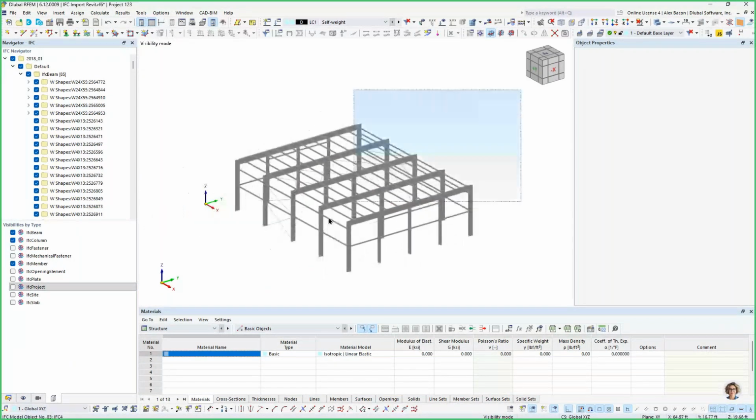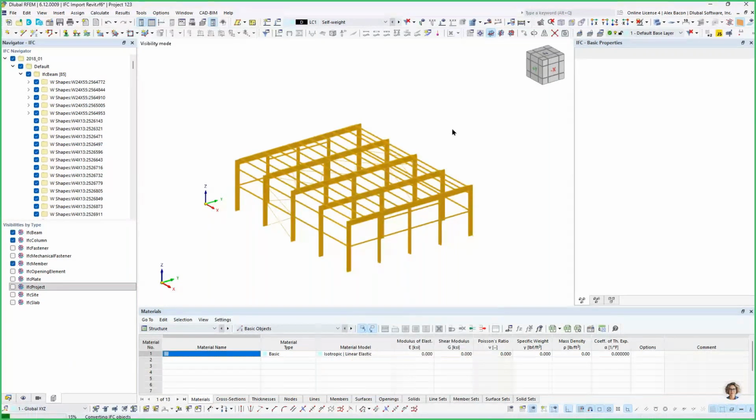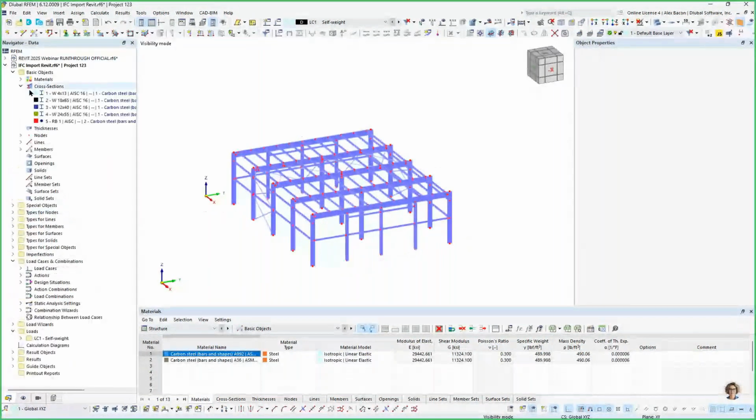So now I can simply highlight this whole model and right click on one of the elements. You'll see we have a couple options for the IFC conversion. You can convert into straight or curved members, convert the element into a surface, or convert it into a solid. So I'm going to convert it into a straight member. And now all of my members have been converted. All of my sections, again, are mapped to the correct members, along with my materials.